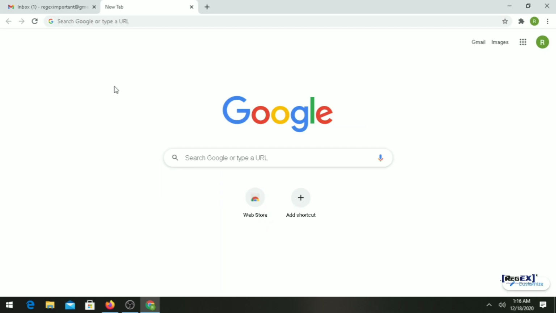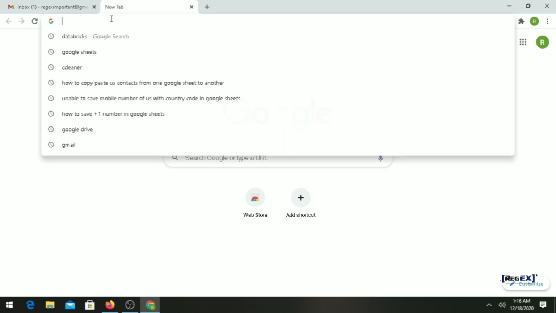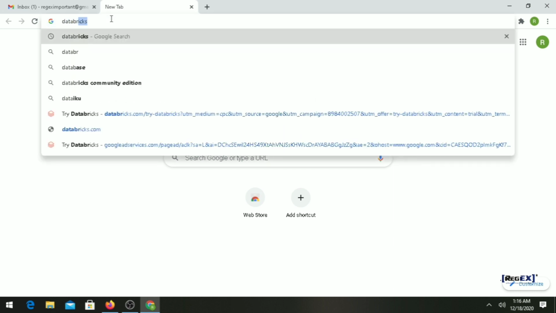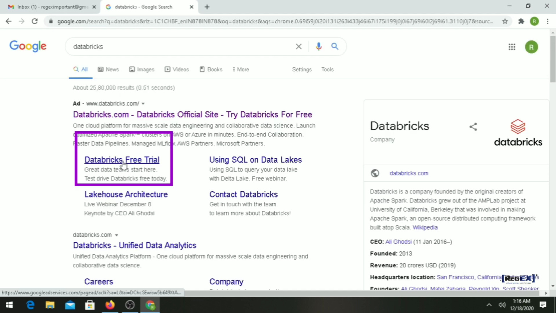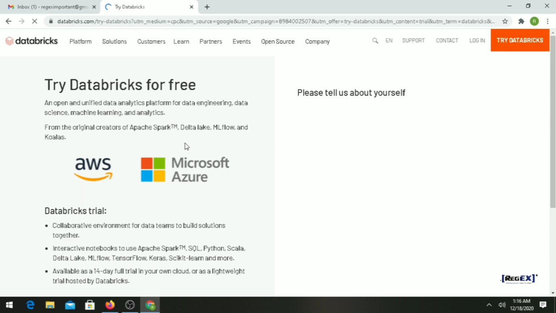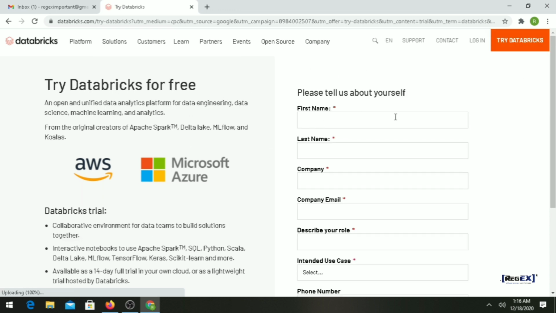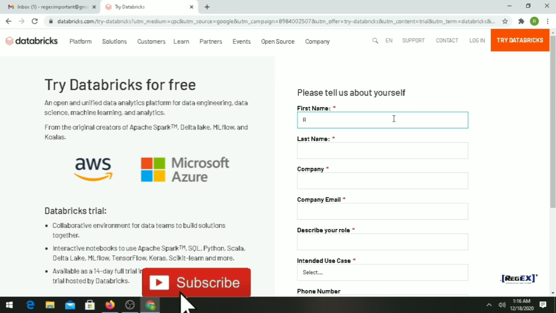To create a free account on Databricks, I am using this demo Gmail ID. First of all, go on Google and just type Databricks. Databricks is the company founded by the same founders of Apache Spark. On the right-hand side, you will find that they will ask you for information. Let's say we pass on the information.